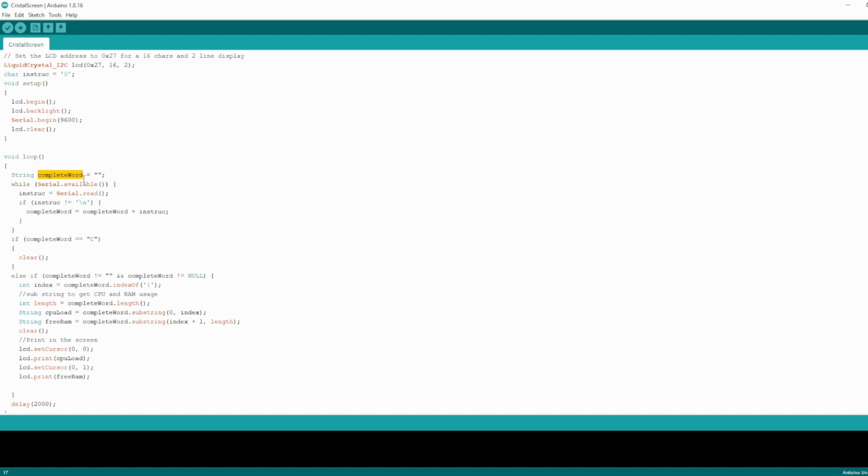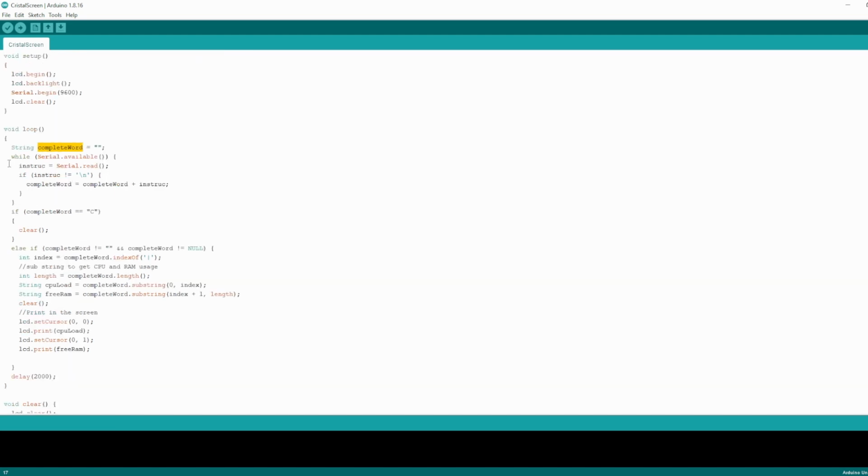Then I have a loop here. What I'm doing in this while loop is reading character by character from the serial input. Then what we do is to detect if it is the newline symbol, because we might not want to get that symbol on the LCD screen, to avoid problems with the encoding. Basically here what I'm doing is just building that completeWord string.